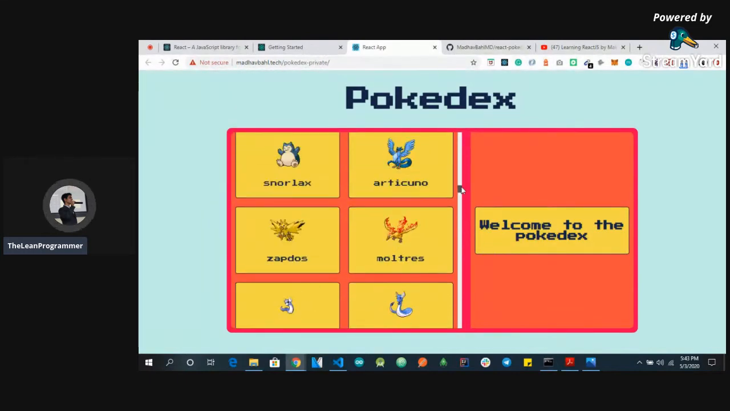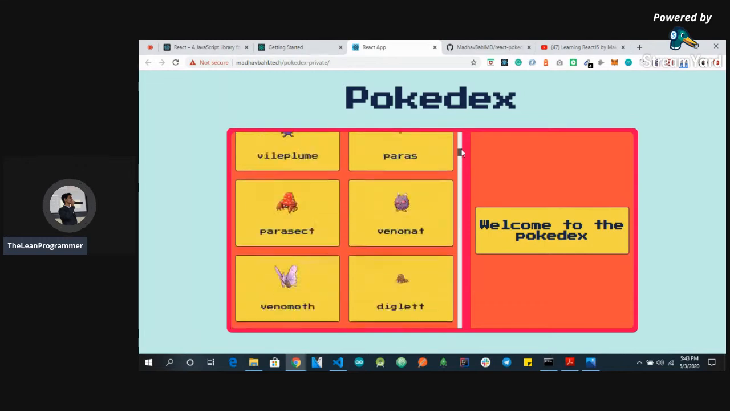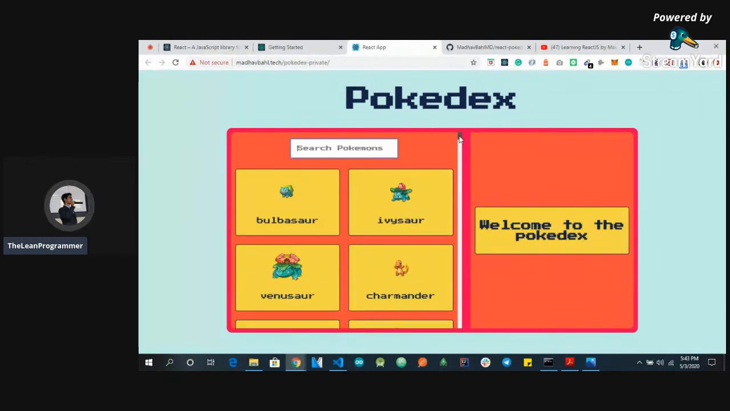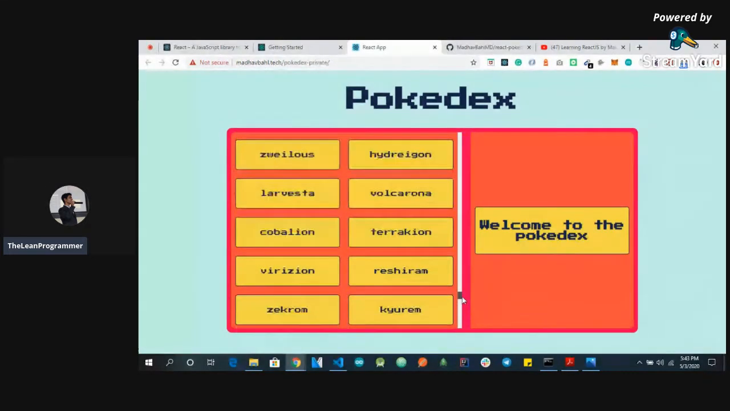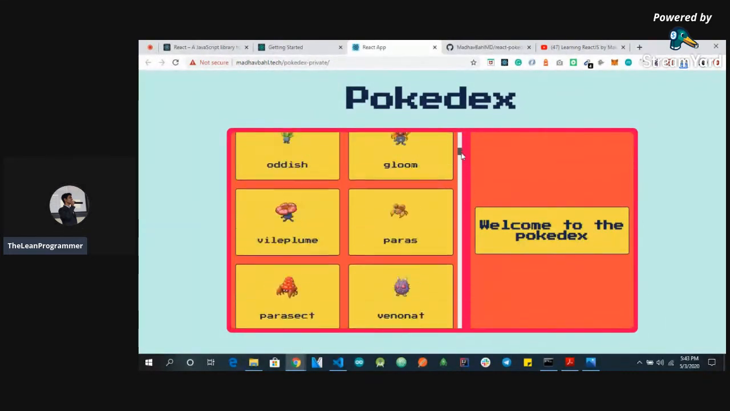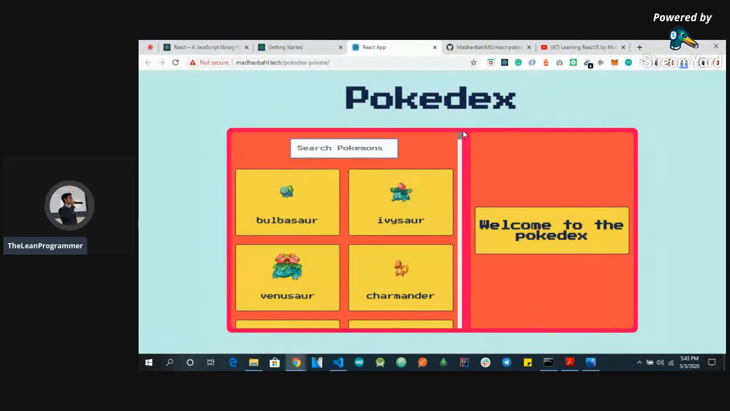But again, I am giving you homework. After this webinar, you will change this: right now, as you can see, in one go we are loading all the Pokemons. You will have to change it to lazy loading. Let me tell you a little bit about lazy loading. Right now there are around 800 Pokemons, and all 800 of them have images. So to fetch their images, we are making 800 network calls, which is very bad performance-wise.